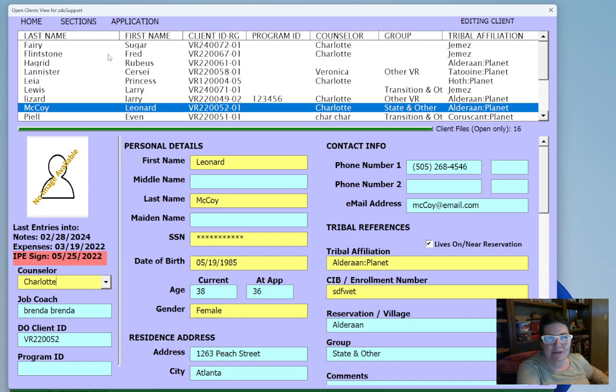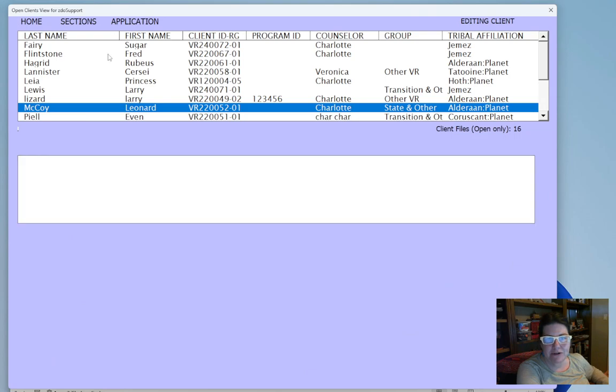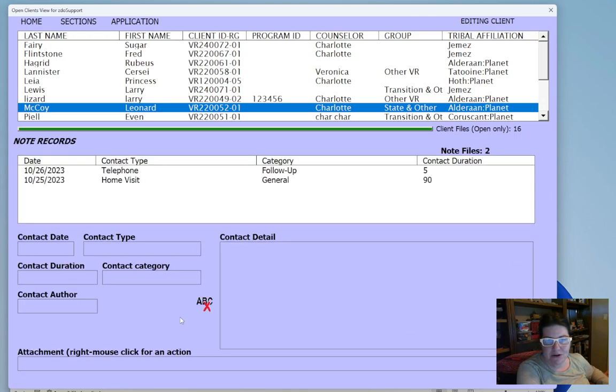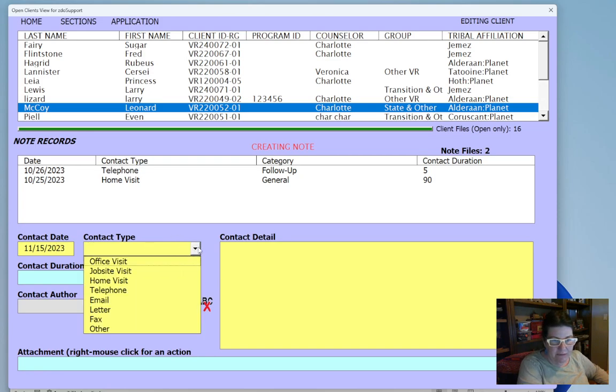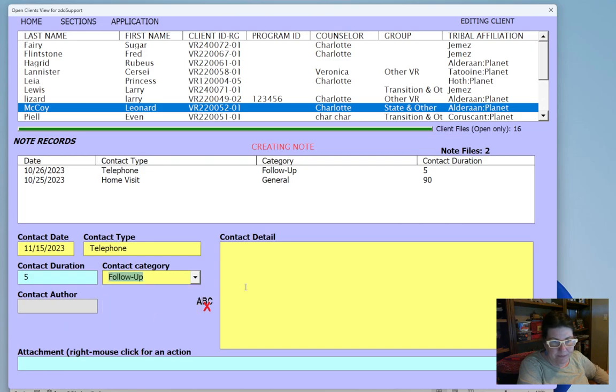And so let's just look at notes to see if we have any notes around. We do have some notes. I think I'm going to add one right now. I'm going to say follow up. Maybe it was a telephone, it was 5 minutes, follow up, could not get a hold of them.